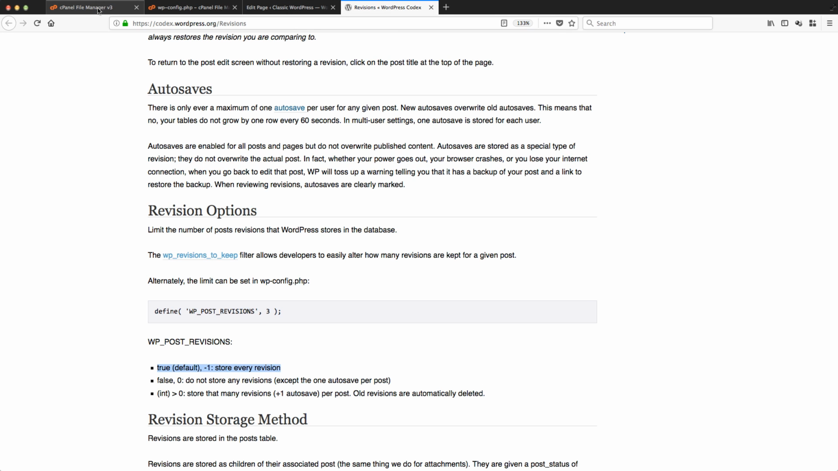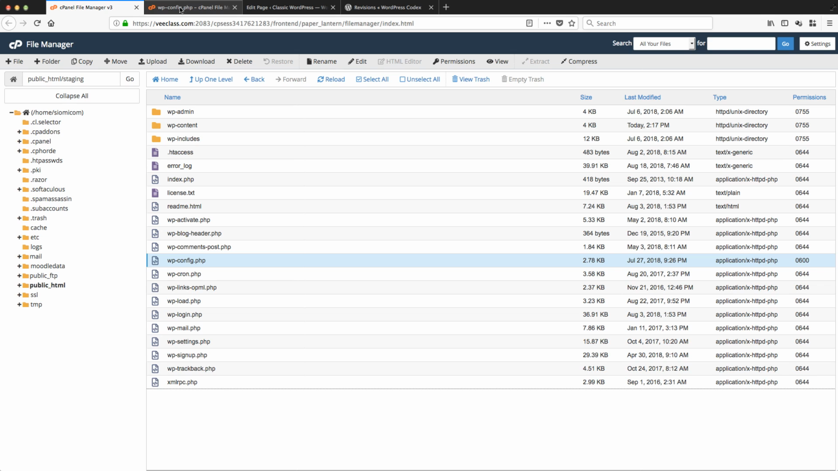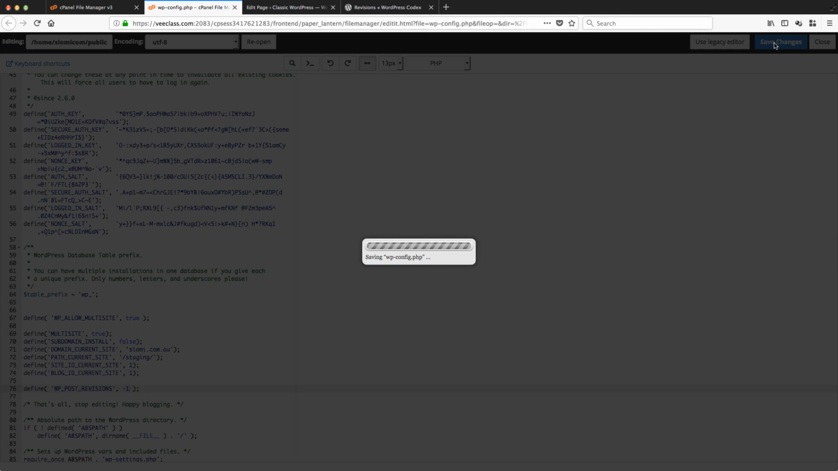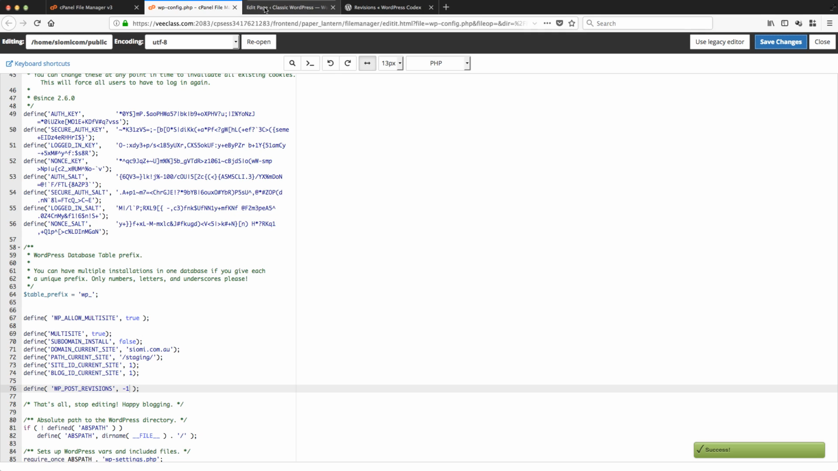So what you need to do is get into cPanel, get into File Manager, get into this file, and look for this line, and if it doesn't exist, type it in, and then make sure this is a positive number, or -1. -1 means store all revisions, and for example 3 would mean that it stores the last 3 revisions. Now I'm going to set mine to -1 because I do want to store all revisions. Then save it like that, and then we should be good to go, and we'll test that in a moment.